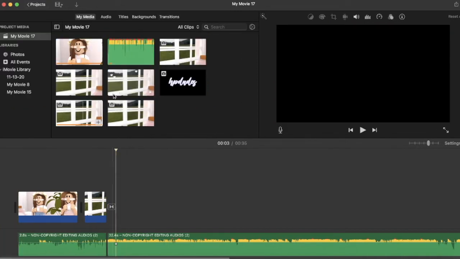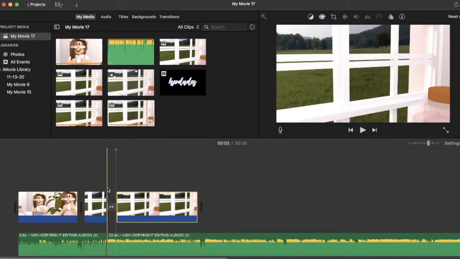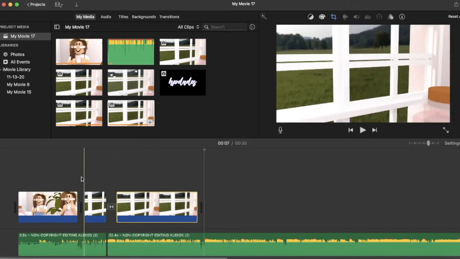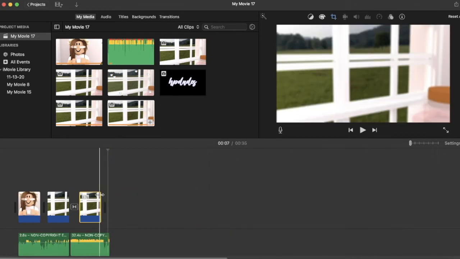Okay, so now we're gonna add a blurred image. So this screenshot is blurred and it makes it much cooler. So make sure you stop it from zooming in by pressing crop to fill. And now it's gonna have this. So I suggest that you drag out this part.